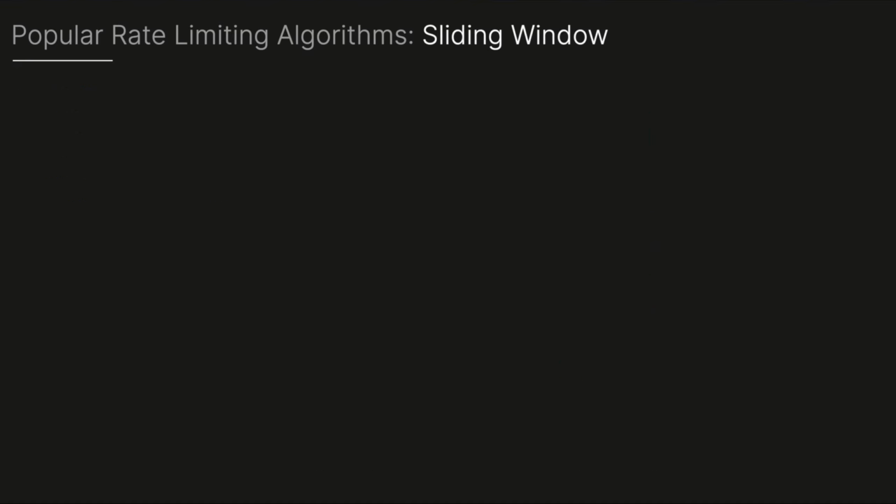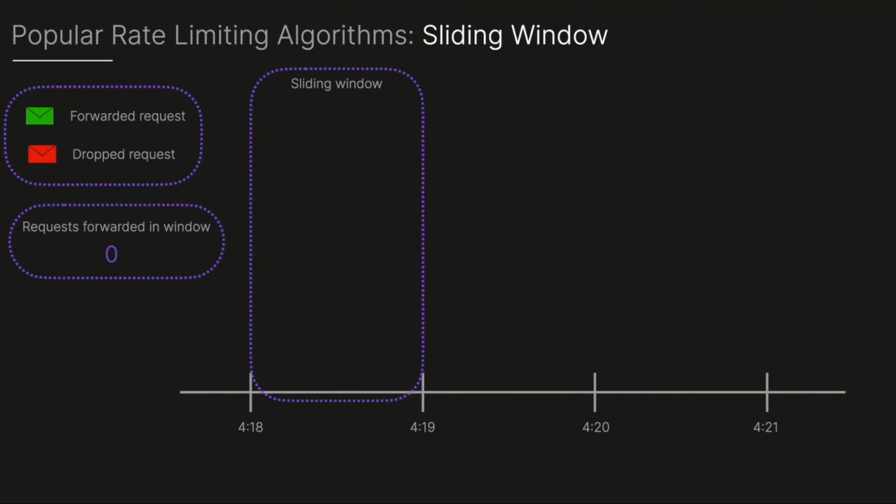And finally, we have the sliding window algorithm, and this is similar to the fixed window, but it offers more granularity. So instead of fixed intervals, it continuously tracks the number of requests in the past defined period, for example the last 60 seconds, and as time moves forward, the window slides, removing old requests and adding new ones. And this prevents the burst issue seen in the fixed window by distributing request limits more evenly over time.